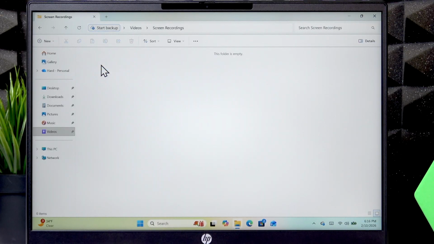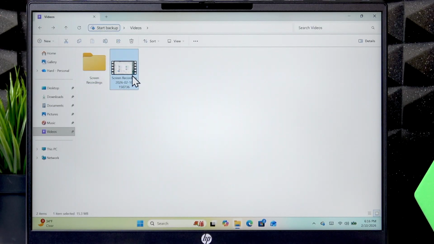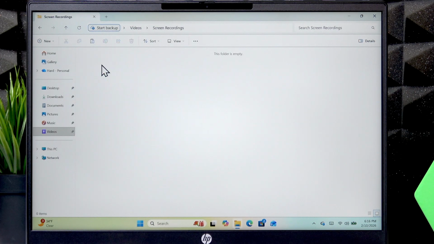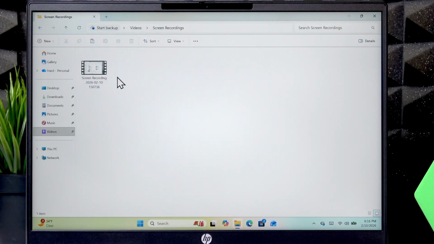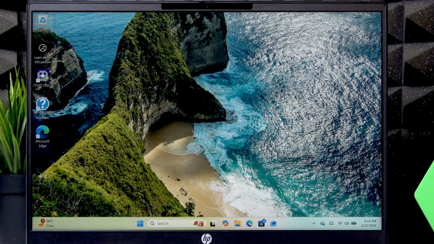And then if we return to screen recordings, we will not find this file here because it was transferred. But if we copy this file and paste it into the screen recordings folder, now we'll have two files, so one in the videos folder and one in screen recordings folder. And that's basically how you do it.